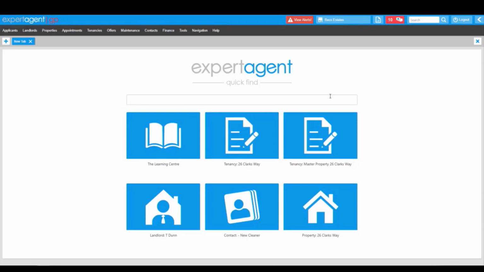So getting started with your introduction, Expert Agent is accounting software for your client account. It will allow you to record and reconcile any transactions that have been posted through your client account, or your rent account as you may call that. The system works on a double entry bookkeeping system in much the same way as an office accounting software such as Sage might do. So for every debit there will be a corresponding credit.